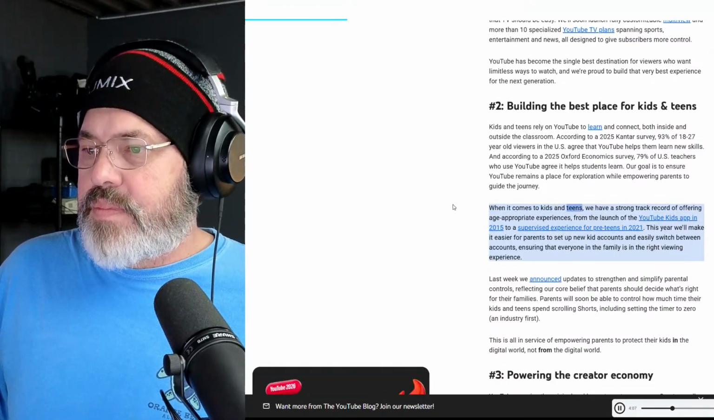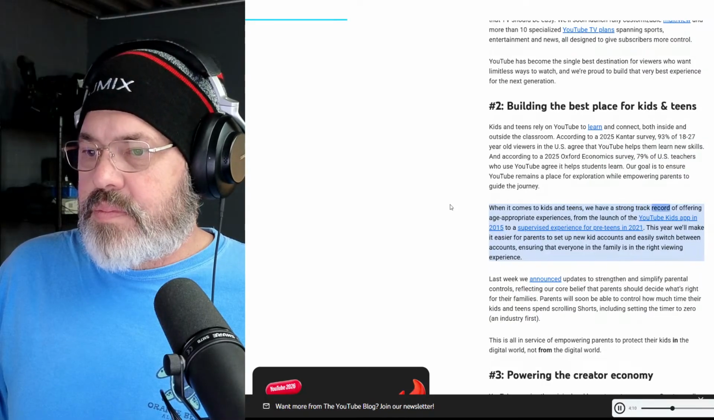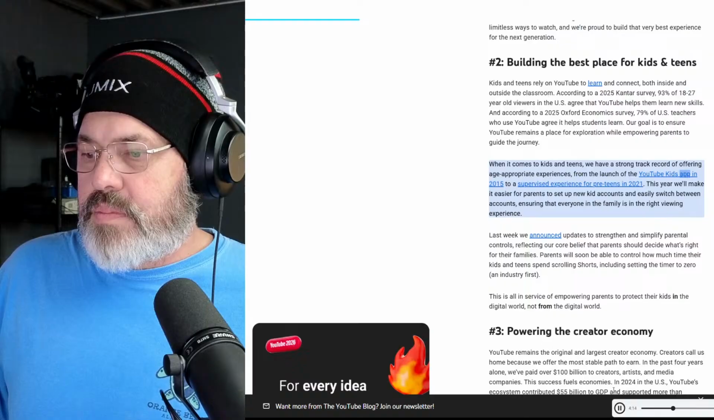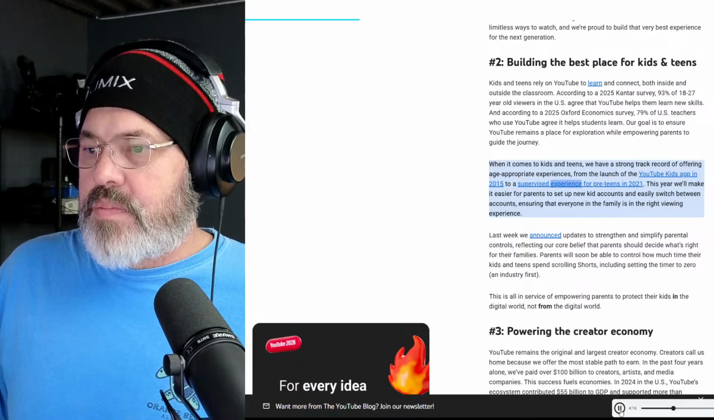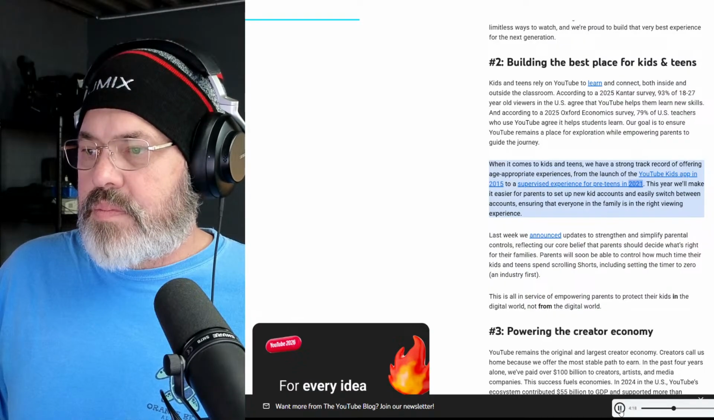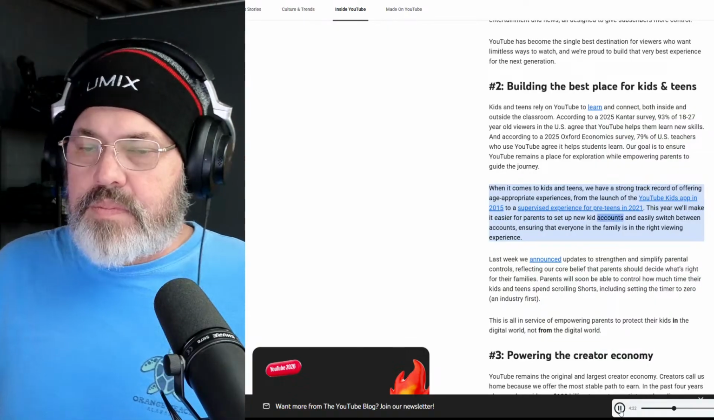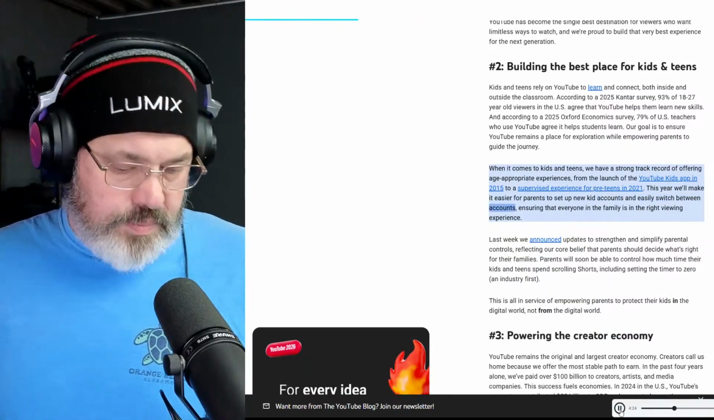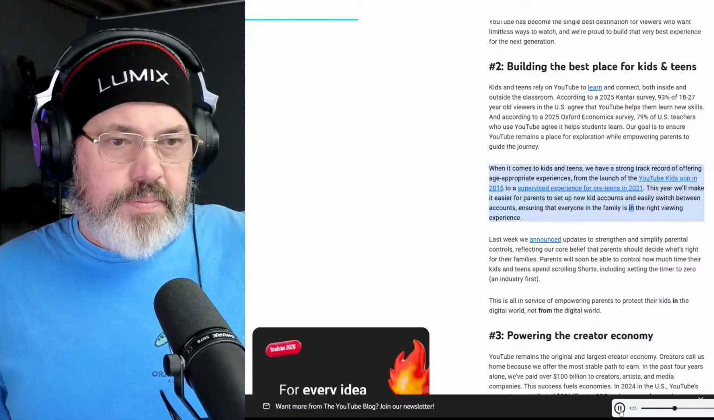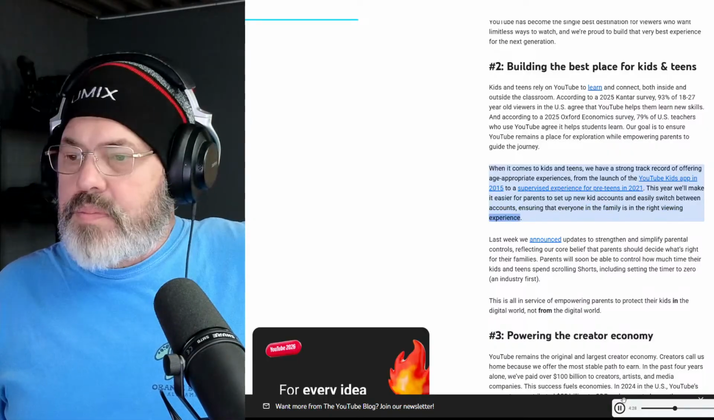When it comes to kids and teens, we have a strong track record of offering age-appropriate experiences, from the launch of the YouTube Kids app in 2015 to a supervised experience for preteens in 2021. This year we'll make it easier for parents to set up new kid accounts and easily switch between accounts, ensuring that everyone in the family is in the right viewing experience.